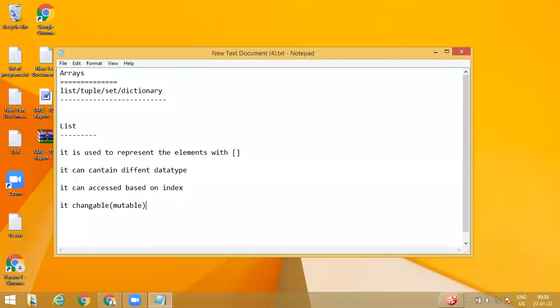With the list we can represent a group of elements. It is used to represent the elements with square brackets. It can contain different data types: string, boolean, float, we can represent in that group of elements. It can be accessed based on index. It can be changeable, means it is mutable. Sorry, does anyone have any doubts? Okay.